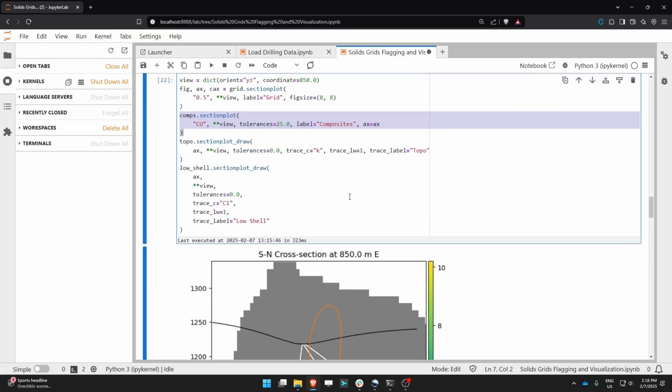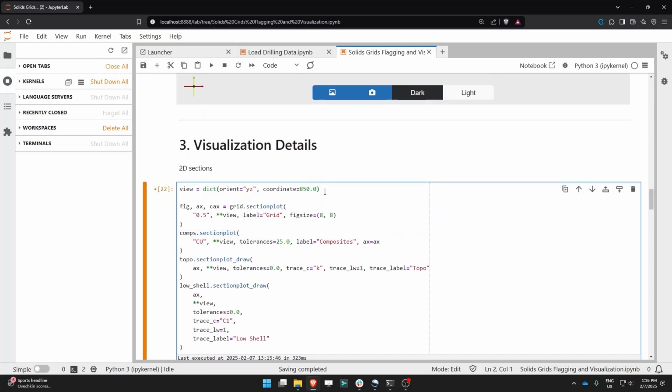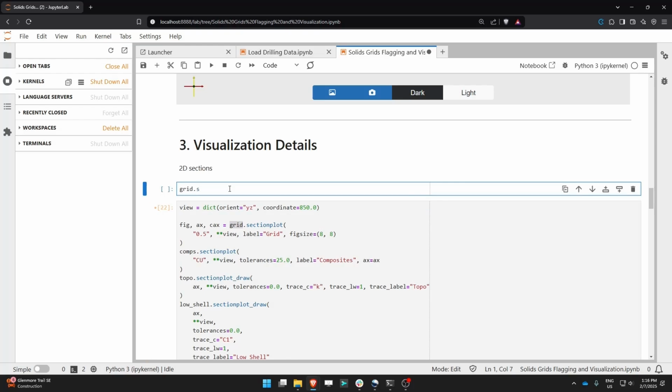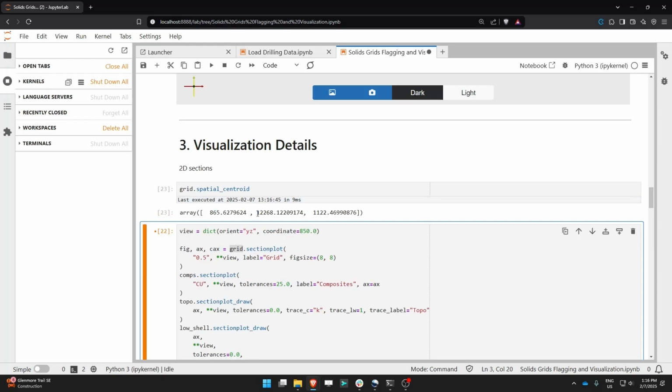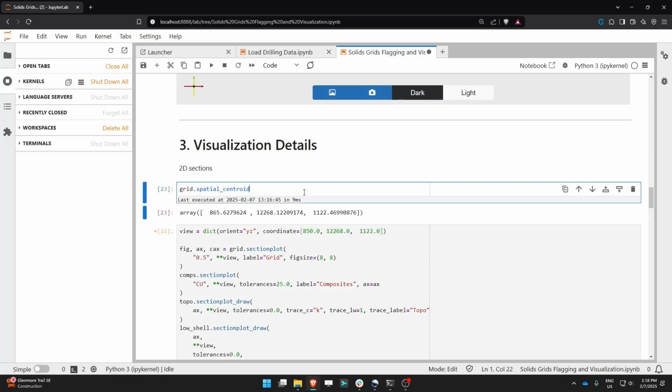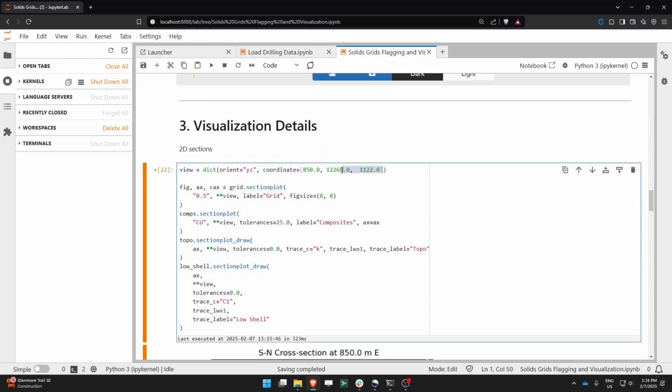So another thing that I would like to demonstrate is how easy it is to change the views. Right now what we are doing is using an orientation equals YZ, and we are providing the X coordinate. One thing that we can do is actually provide the full set of coordinates, and I will explain why. So let's look again at the spatial centroid. Let's get the other two coordinates in here and make it a list. Remove some decimal places there that we don't need. So now we are specifying a full coordinate.